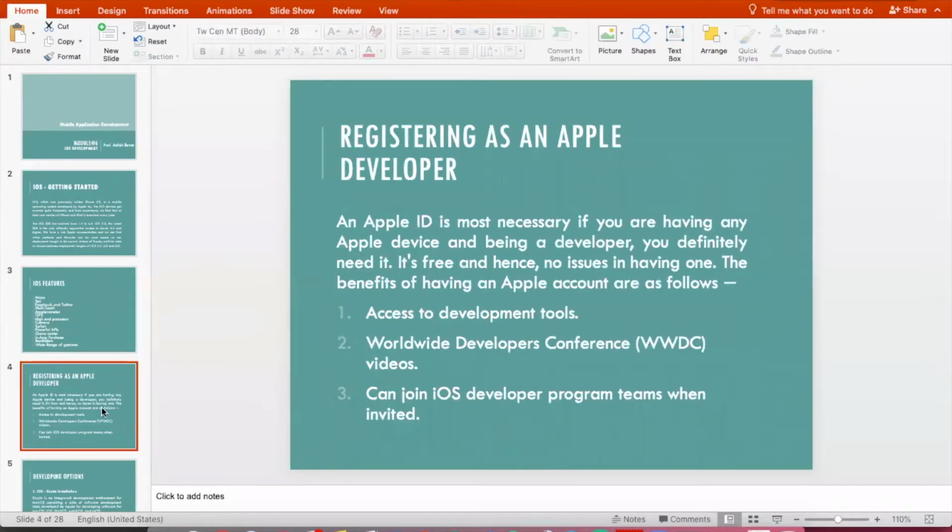Now if I want to build an application over here, I have to register myself as an Apple developer. So Apple ID is necessary for this. The moment I have this Apple ID, I will be able to have access to development tools. Then Apple generally holds WWDC, the Worldwide Developer Conference, so I'll have access to that, and I can join the iOS Developer Program team if I get invited. Generally, Apple ID is free. But later on, there will be the Apple Store where I will be publishing my application, so I have to actually pay $99 over there.